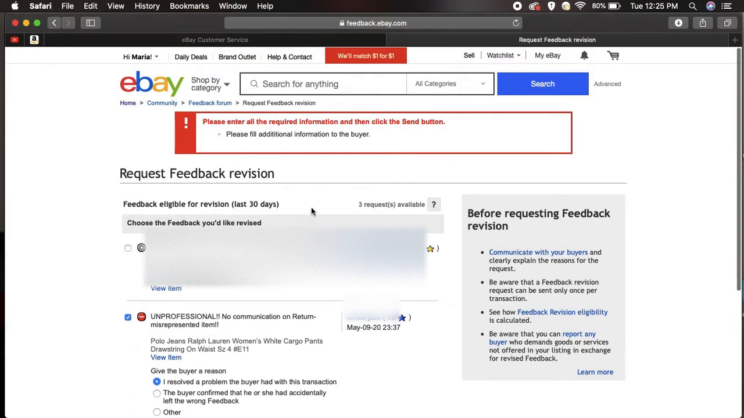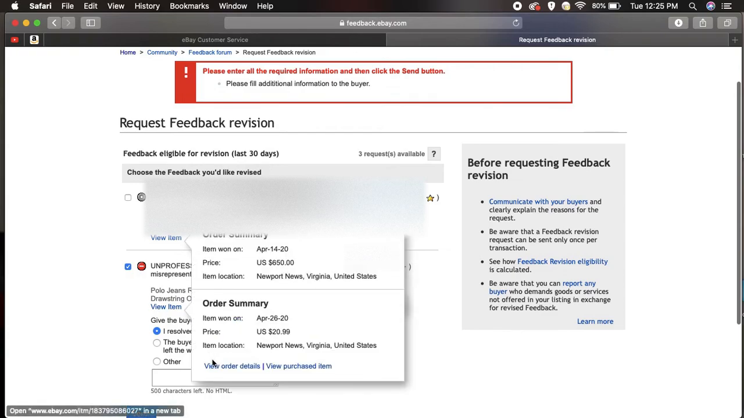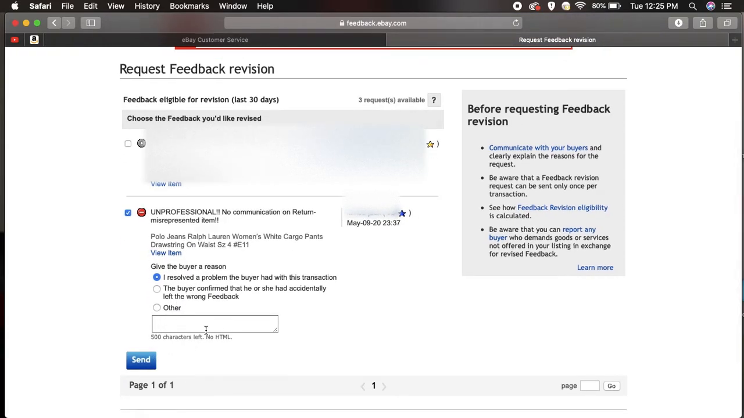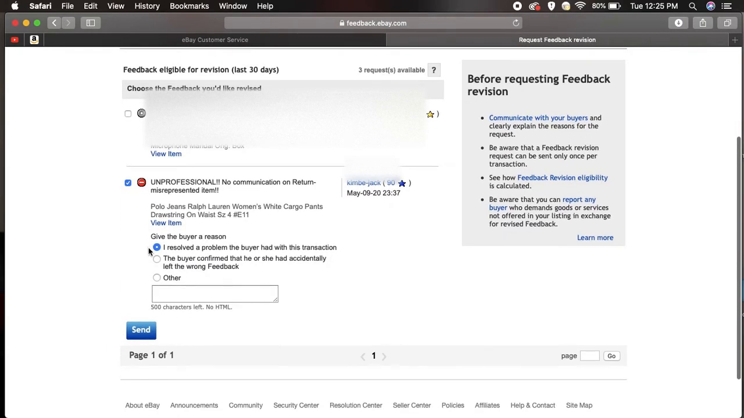Okay, it's saying please enter all the required information, then click the send button. So they're saying I have to fill in additional info here, and say something else to the buyer. So I'm going to hit that, I resolved the problem the buyer had with the transaction. And here I'm going to type in something else to the buyer, saying, hey, I refunded your money, and then I'll hit send.